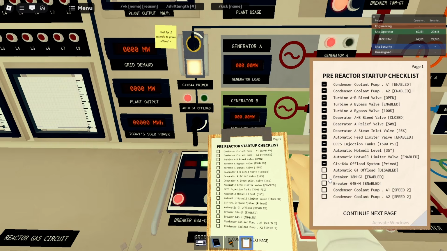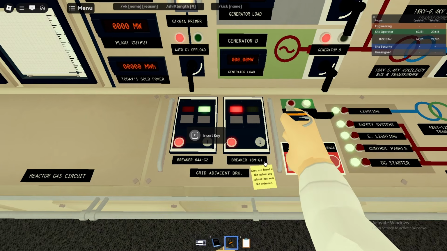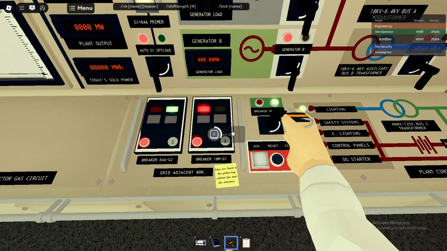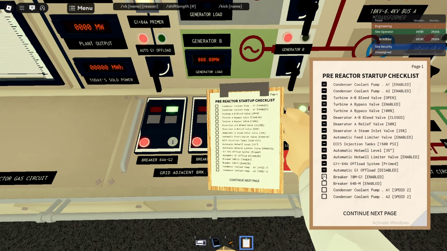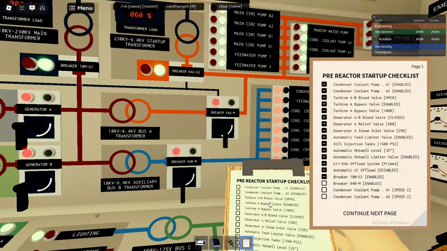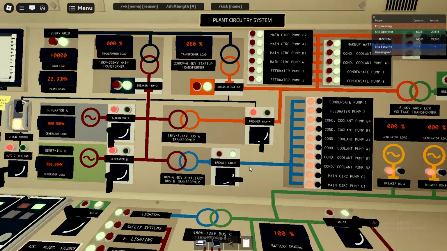Click that one there, click that off, and now breaker 18MG1. That's this thing right here. This is where you gotta use your key. So you insert that, and you turn that on. Ba-da-boom. Pick that off, and now breaker 64BN. That's this one right here, to the right of it. Just turn that on.